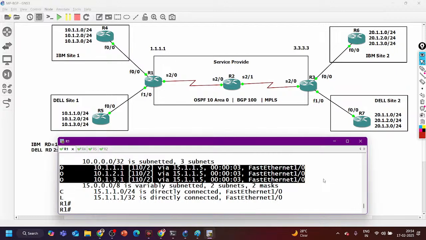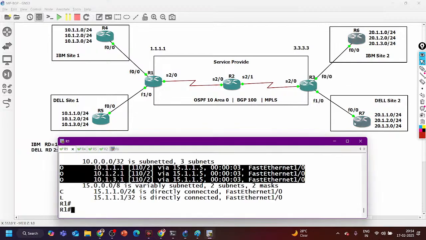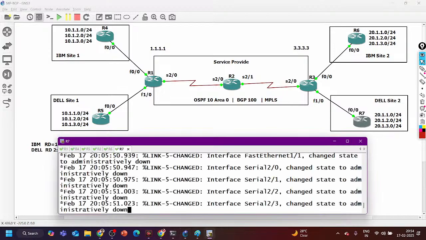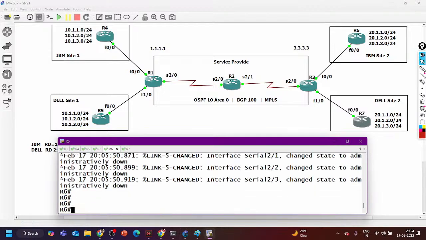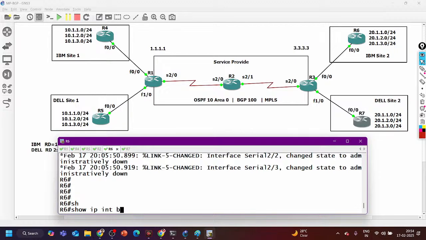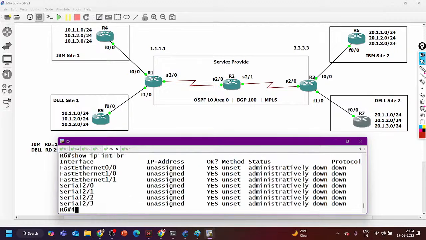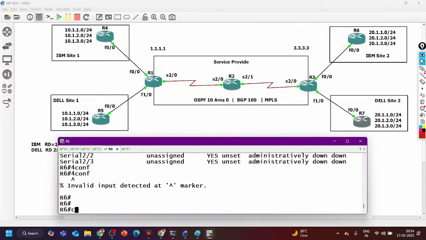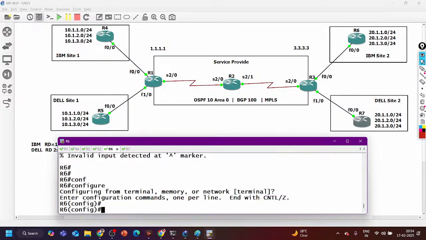Now we need to perform a similar configuration on site 2 and the P2 router R3. So let me access R6, R7. On R6, show IP interface brief, config.